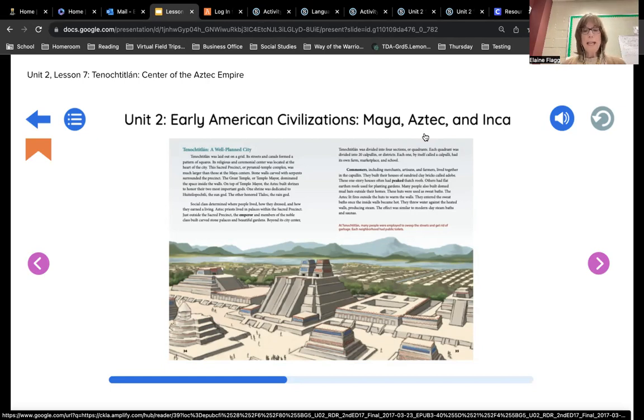Tenochtitlan, a well-planned city. Tenochtitlan was laid out on a grid. Its streets and canals formed a pattern of squares. Its religious and ceremonial center was located at the heart of the city. This sacred precinct, or temple complex, was much larger than those at the Maya centers. Stone walls carved with serpents surrounded the precinct. The great temple, or Templo Mayor, dominated the space inside the walls.